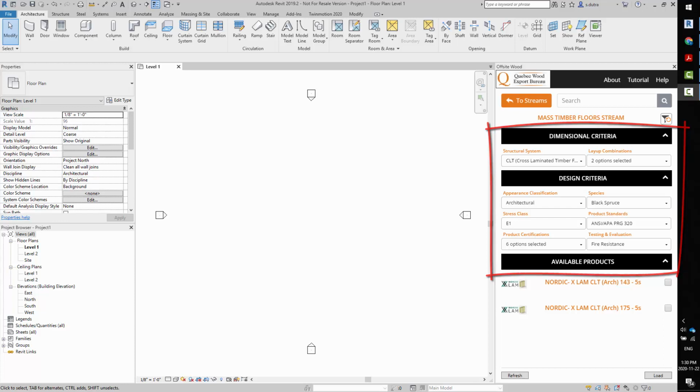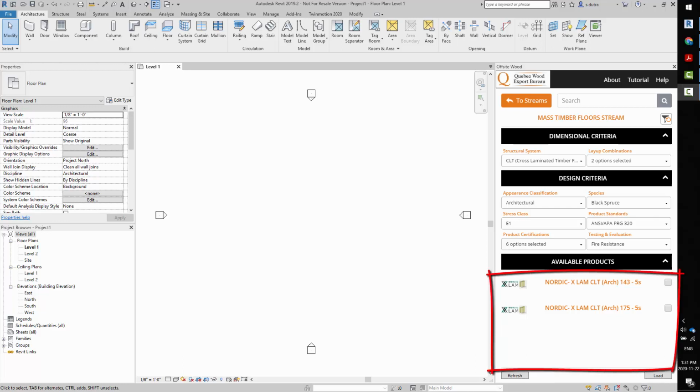The filters are specific product attributes that will allow the user to refine a broad range of products into a more narrow, comprehensive selection. This will allow for a more relevant search based on the user-defined criteria that you will select. We do have pre-selected default filters here, and the goal is to achieve maximum product discoverability and to reduce navigation time. For the mass timber floor stream, the classifications are dimensional criteria, design criteria, and the available products.